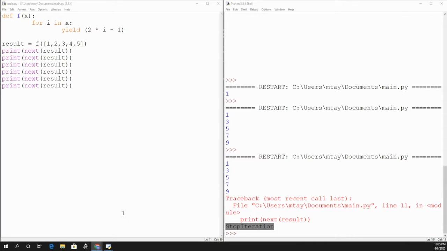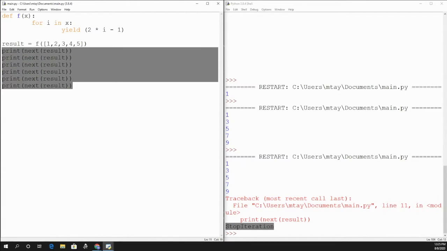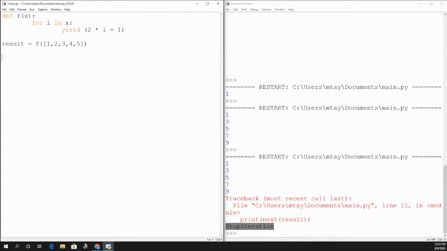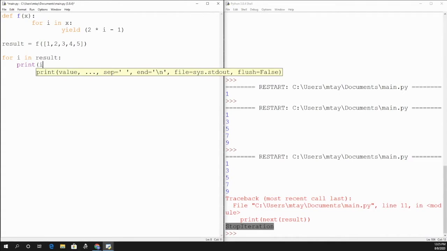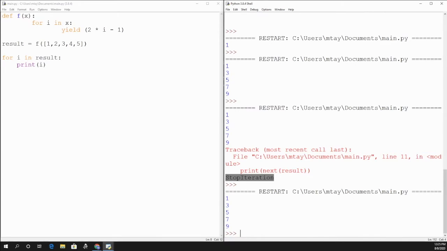So now instead of yielding a value from our generator one at a time, we can still use a for loop to iterate through our values in that generator. So we'll just delete this, and we're going to write a for loop. So for i in result, we're just going to print that value. If we save and run that, you'll see that it goes through our generator object and it prints each value. And you can also see that it takes care of the StopIteration exception because it knows where it should stop.